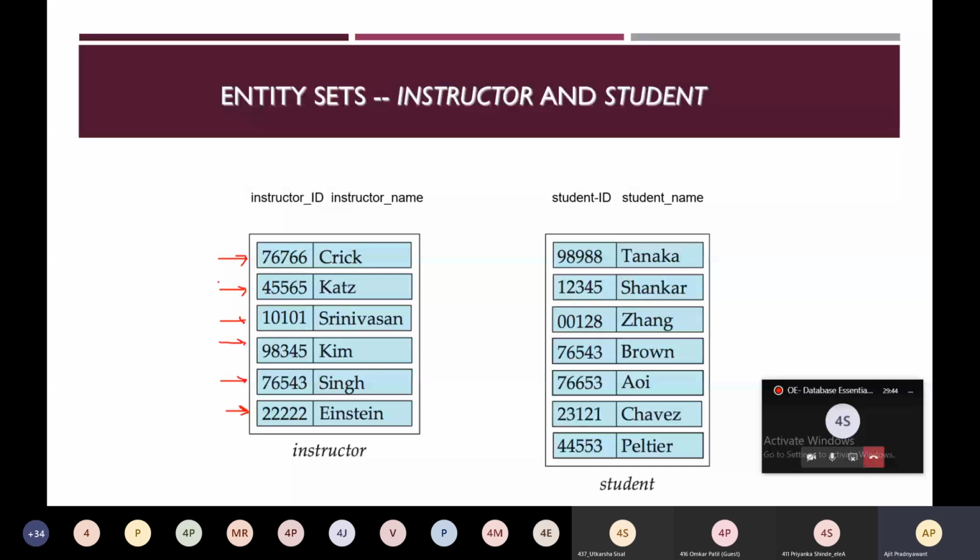It is called an entity set. Next example is student. This is the student ID 98988. Student name is Tanaka. Next, student ID is 12345. Student name is Shankar, and so on.